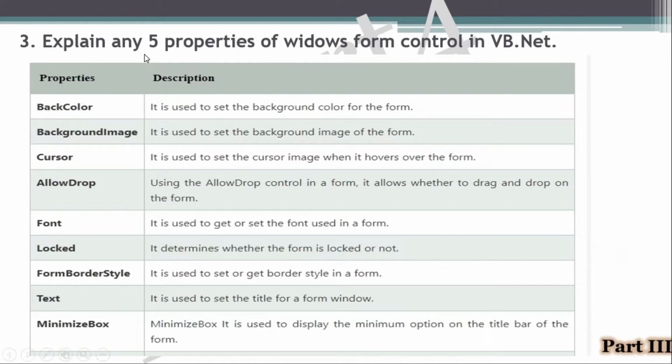Next question. Explain any 5 properties of Windows Form control in VB.NET. BackColor. It is used to set the background color for the form. BackgroundImage. It is used to set the background image of the form. Cursor. It is used to set the cursor image when it hovers over the form. AllowDrop. It determines whether drag and drop is allowed on the form. Font. It is used to get or set the font used in a form.